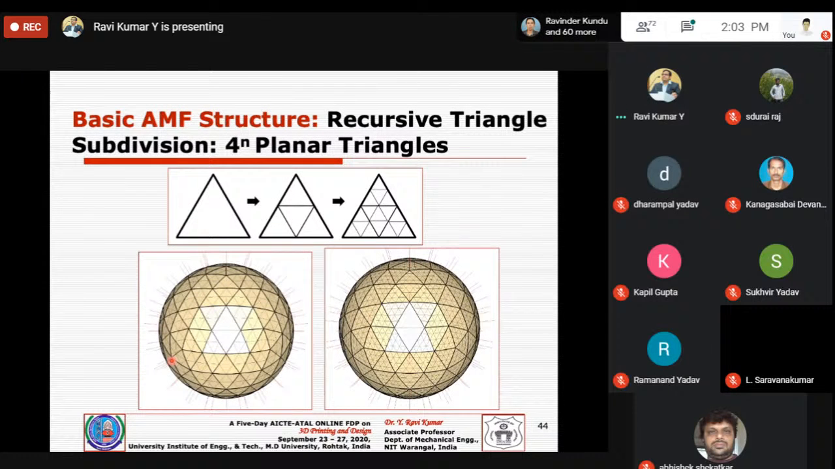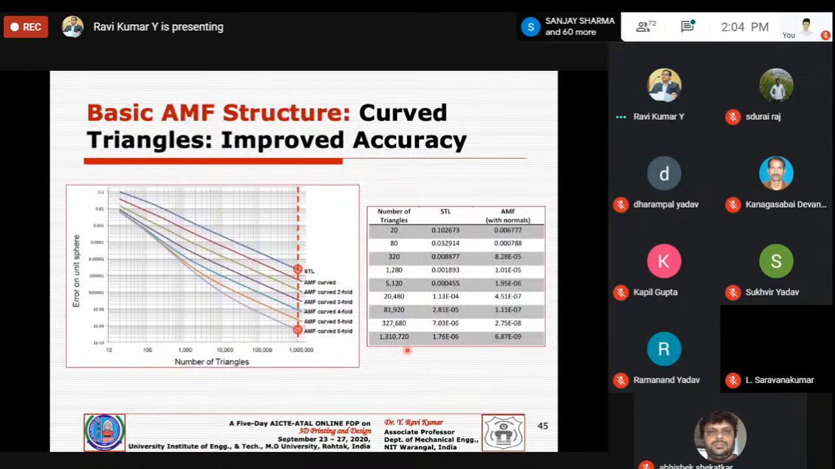That can be done. And then further, it can be a recursive triangle subdivision, like 4 power n folds. The steps will be further improved to have more resolution of your AMF file format. And this is a typical error that you can compare with the same number of triangles of STL file and the AMF with single fold, meaning 4 power 0, 4 power 1, 4 power 2, 4 power 3.